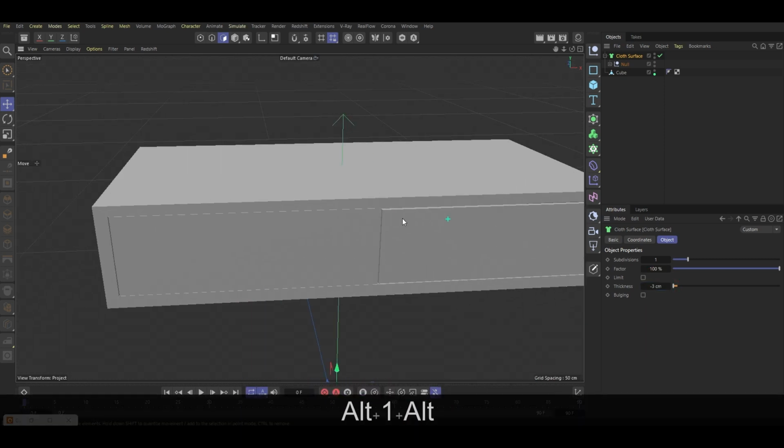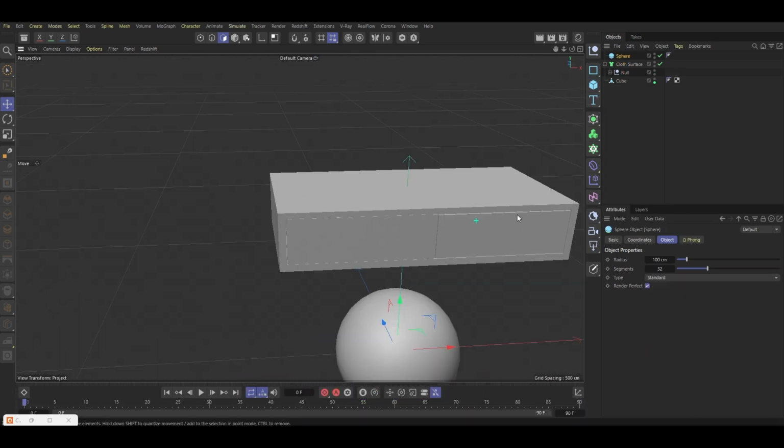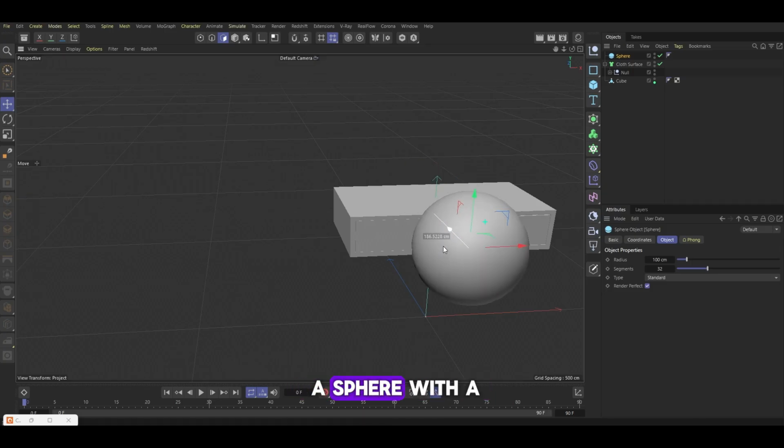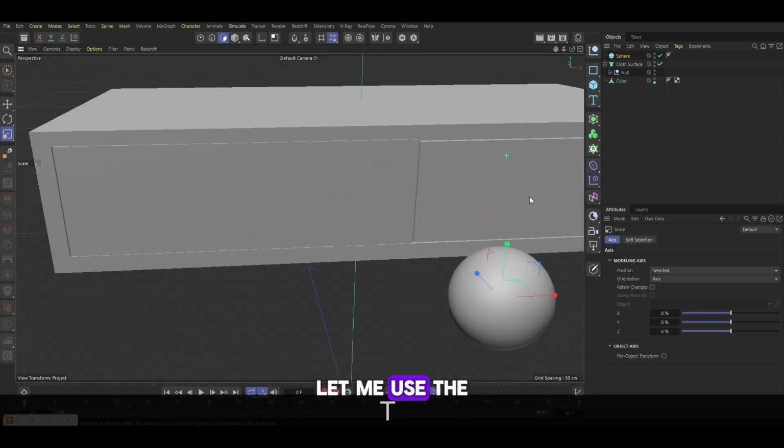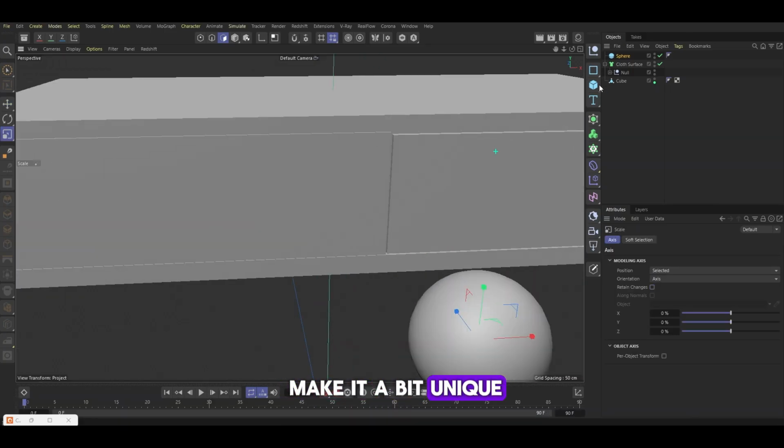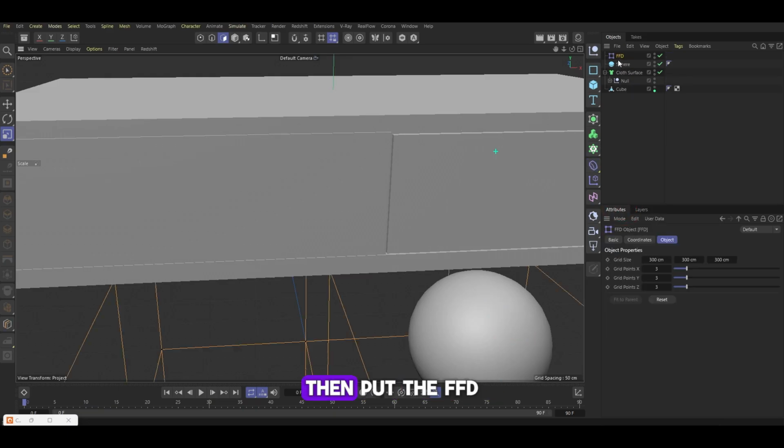Our table's coming together well. From here, I'm going to add in a knob. Let's make it very simple. We're going to use a sphere. We're going to scale it down. Let me use the FFD modifier to make it a bit unique. I'm going to add in the FFD modifier, then put the FFD modifier under this sphere, then fit to parent.